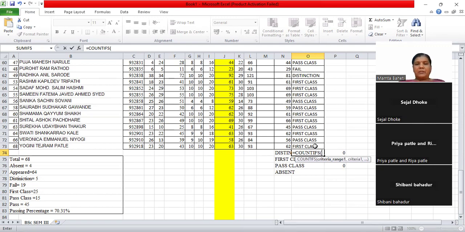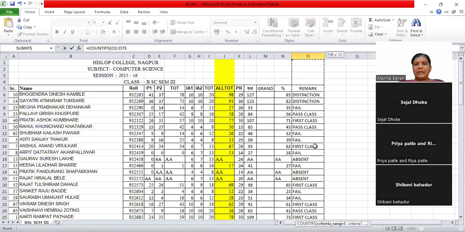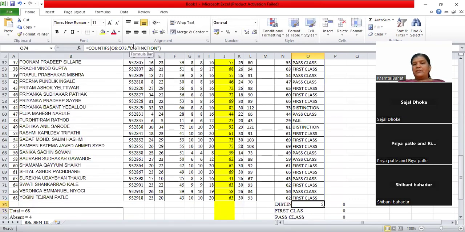Okay. So I can manually put the range, or just click and select the required range. So I have selected the range here. In the formula bar, I'm writing a comma. Now this is the range. And in that range, I have to search for distinction. Okay. So here you can see 5 students have got distinction. So if your record is bulky, having thousands of records, and you want to count a specific value, this function will help you a lot.